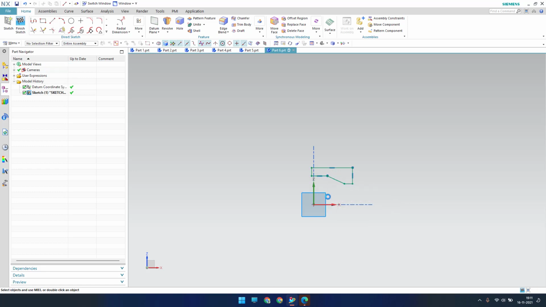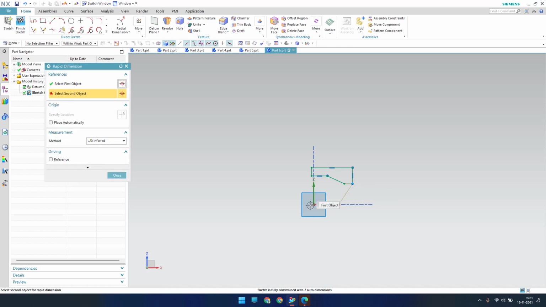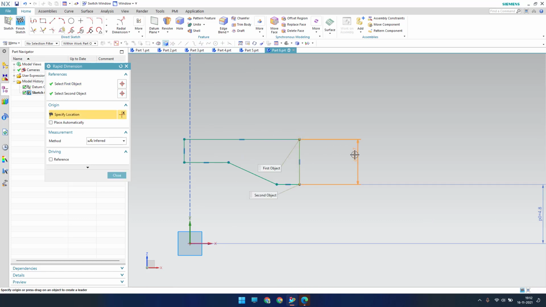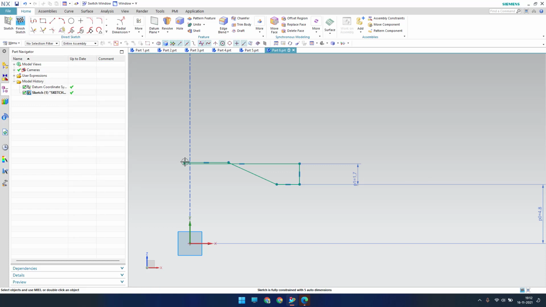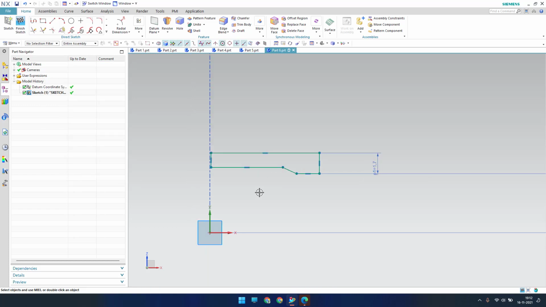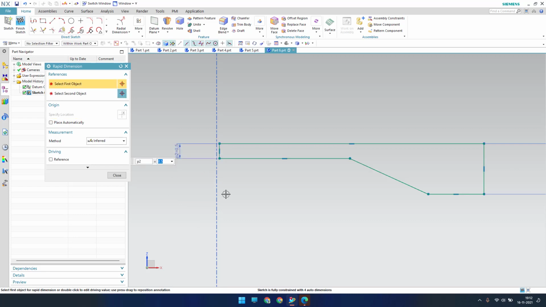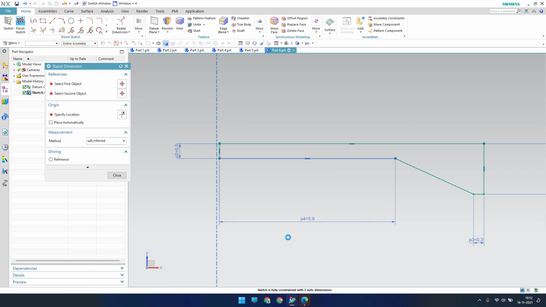Okay, so now let me give the dimensions. So from this to the x-axis it is 4.85. Okay, fit this now. Now whatever this is there, this is 1.7. Whatever the dimension, this is 0.5. Okay, and this is 0.335, and then whatever this is there, this is 1 mm.